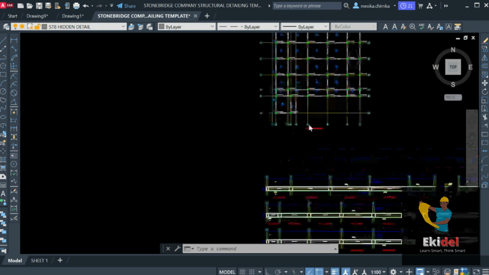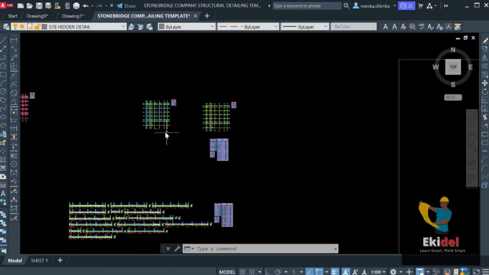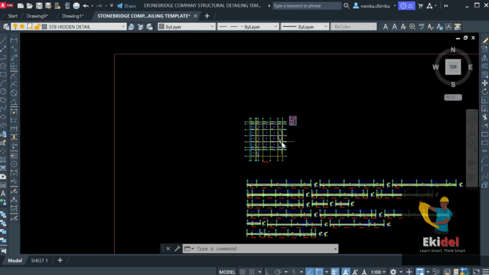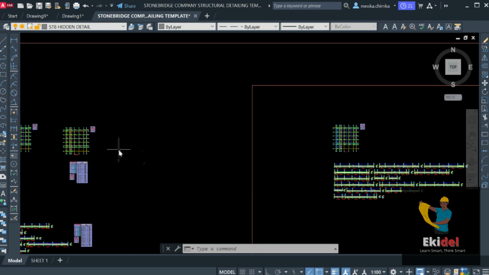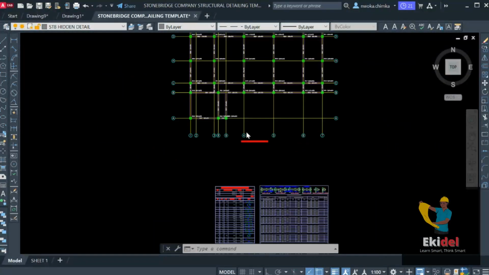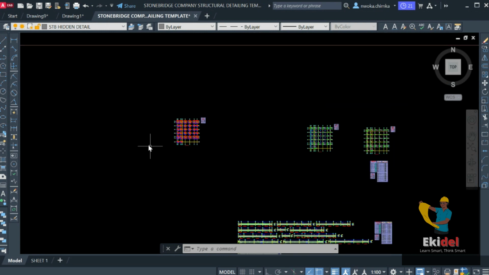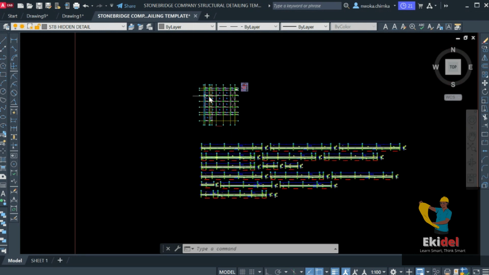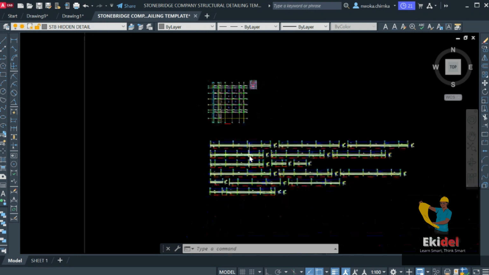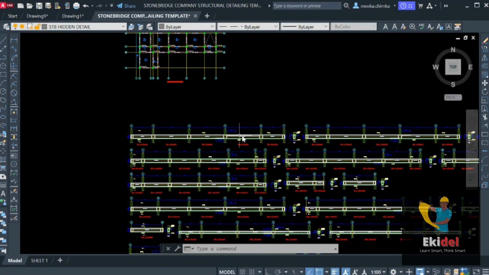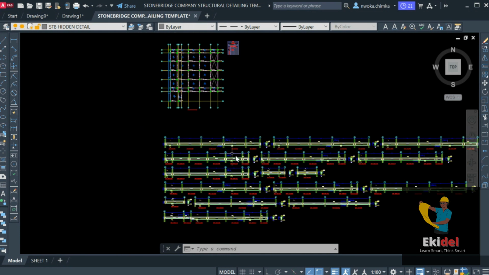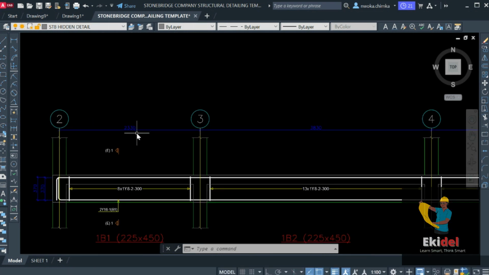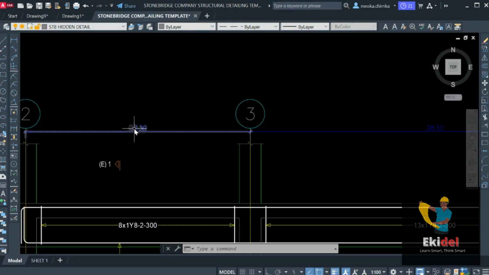As you all know, we have story one and story two and then the roof beam. So right now, story one layout, story two layout, and then the roof beam and column layout, and then the foundation layout. But right now, we are beginning from story one layout to also arrange the story one beam detail. So right now, the first thing I'll do, I don't like the color of this.